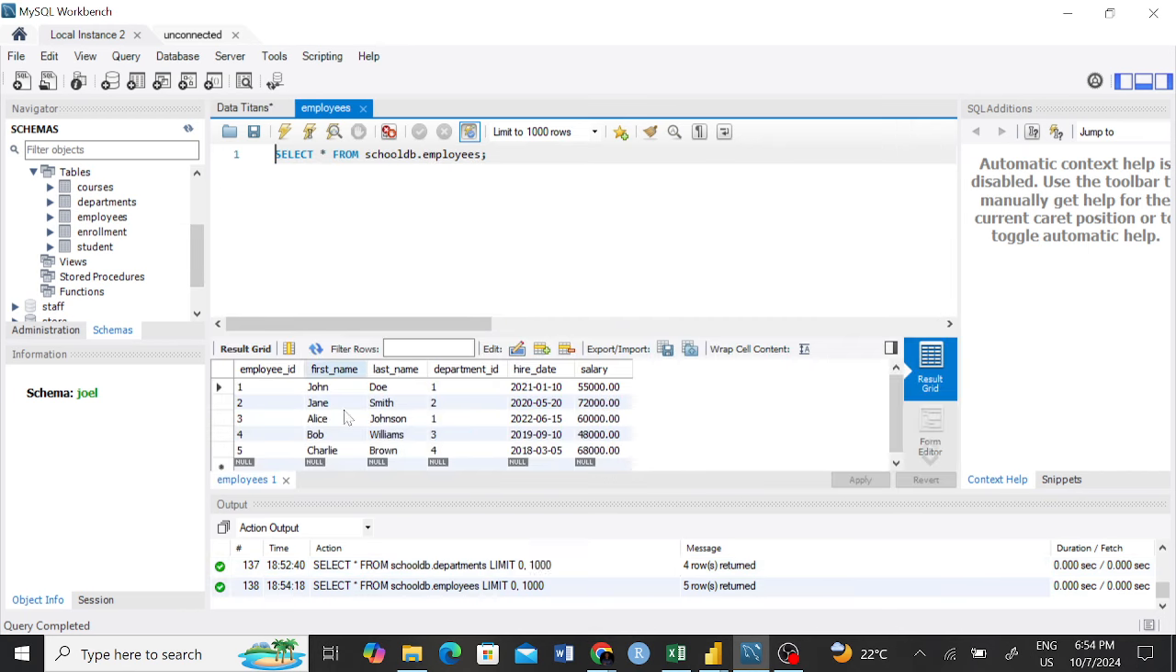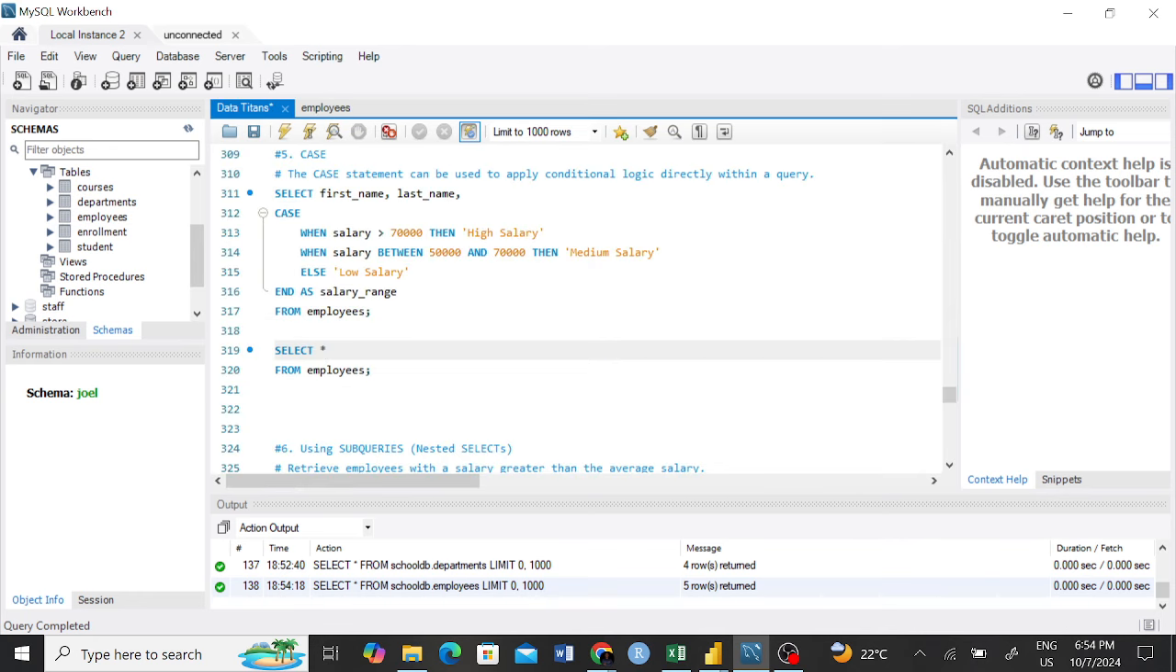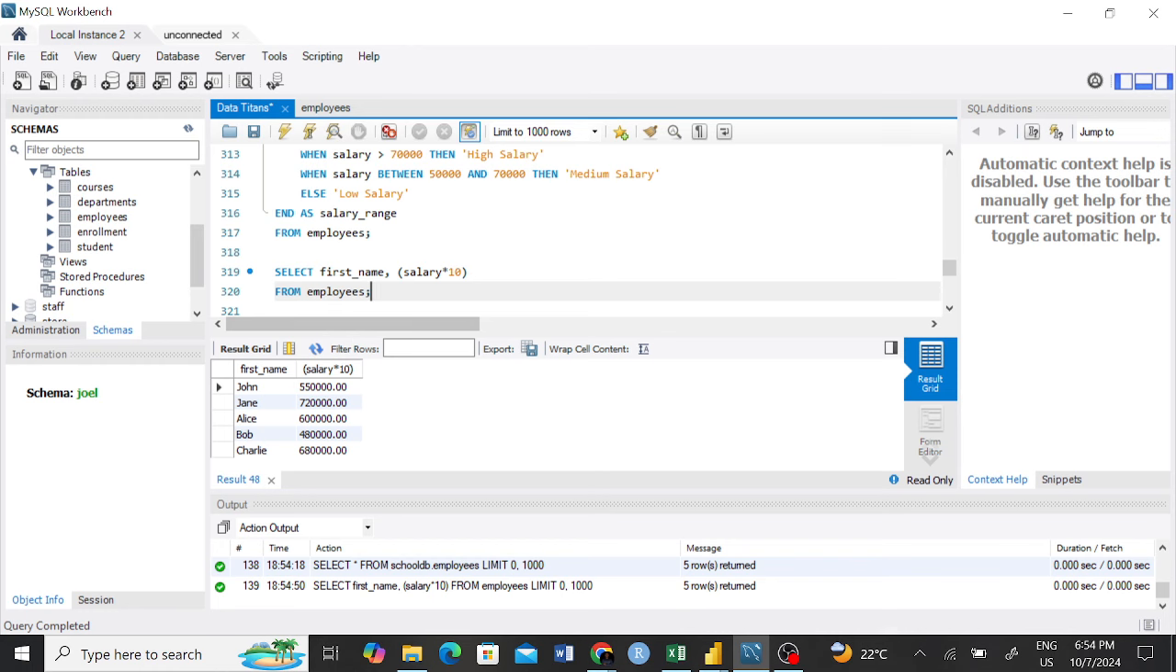So in the employees we have first name, okay. So let's say first name, comma, then there's salary. Let me see if I'm writing the correct syntax. Okay, so salary times 10. Control enter. Yeah, it's working.